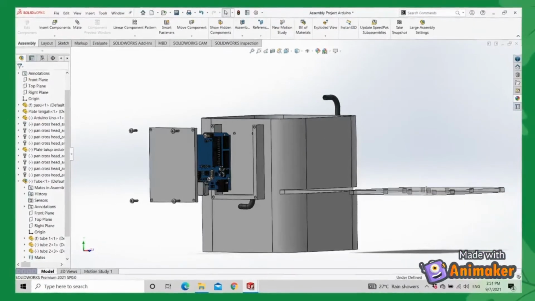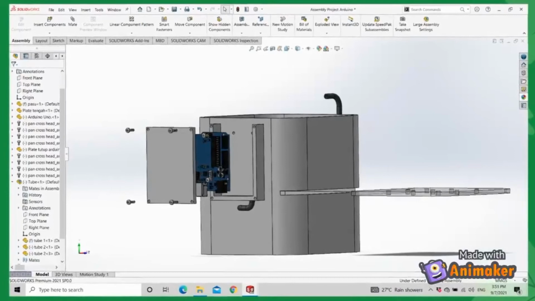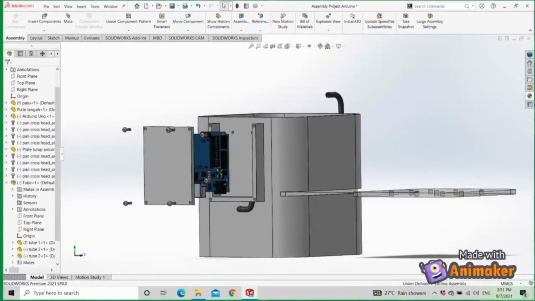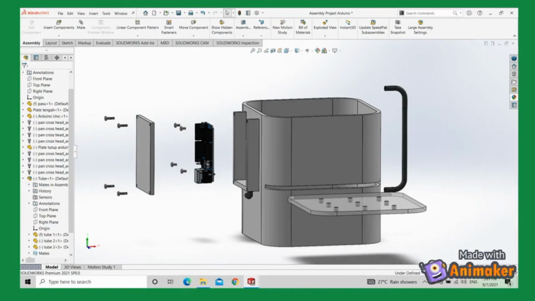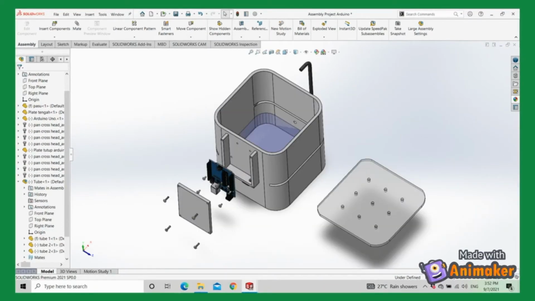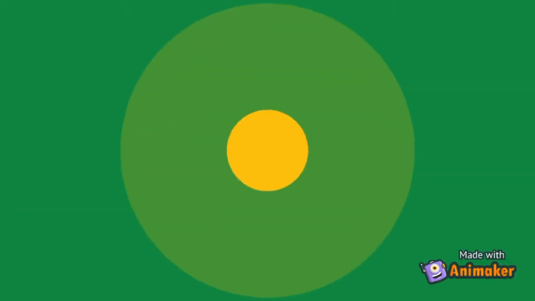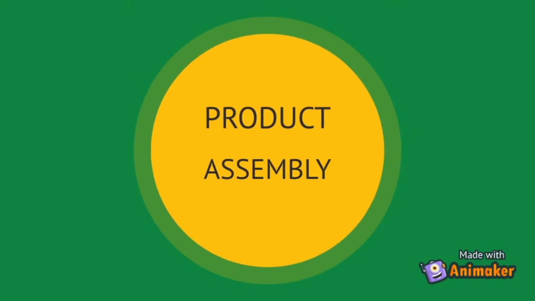SolidWorks design. This is the exploded view of our self-watering plant system project. As you can see from this point of view, you can see clearly that there is water inside it, which will be used to water the plant. Product assembly.